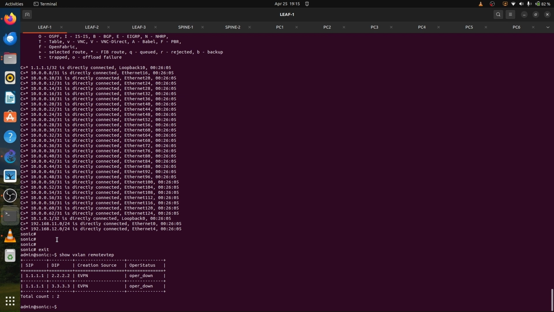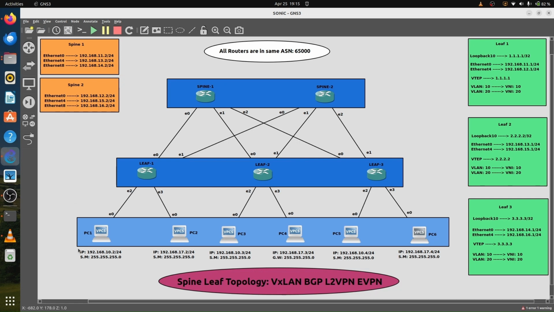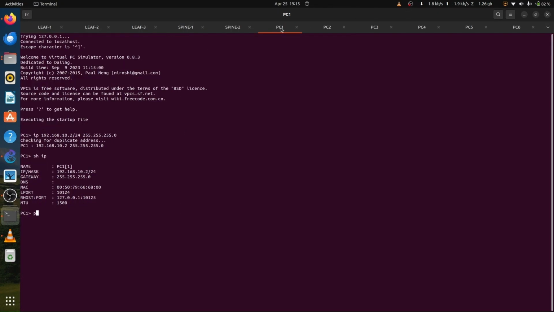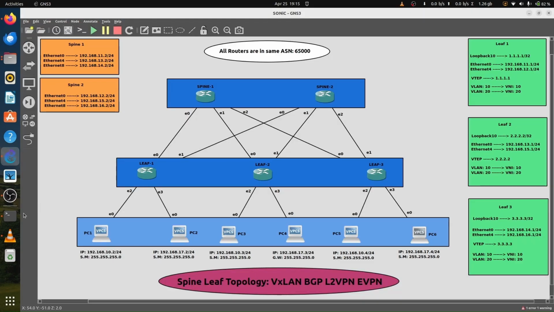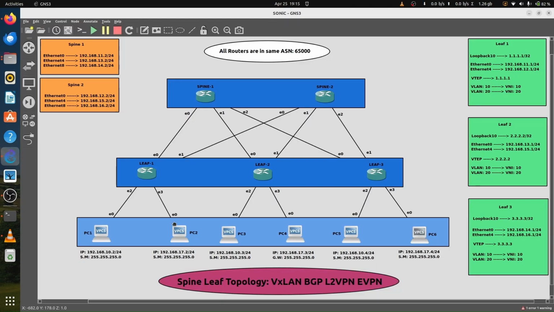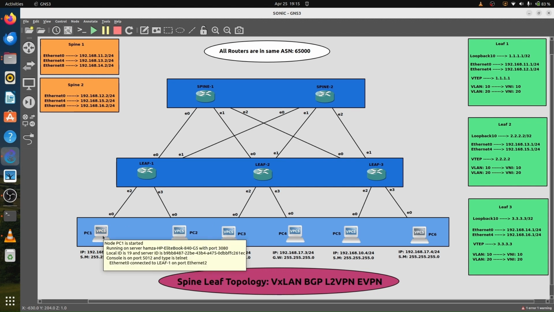So now to check whether it is down or not, I'll go into topology. Here I'll generate a ping request for PC3 from PC1. PC1 ping 192.168.10.3. Here we can see everything is fine. Spine Leaf topology is working, data center topology is working, VxLAN BGP L2VPN EVPN is working, because PC1 is receiving a response from PC3.